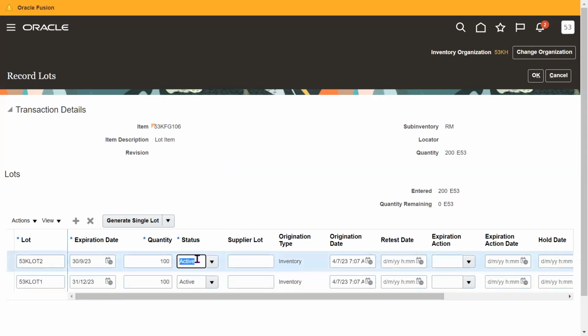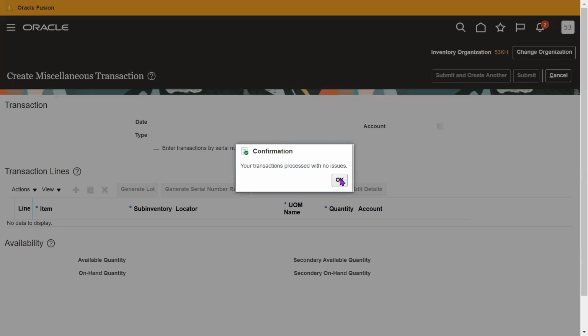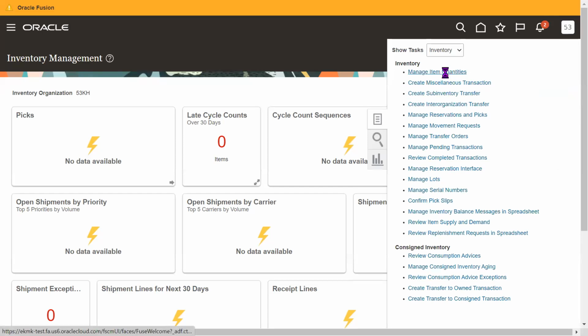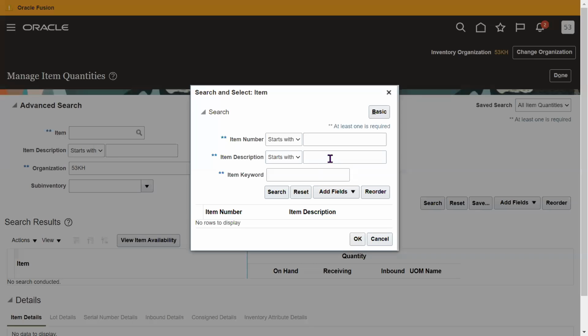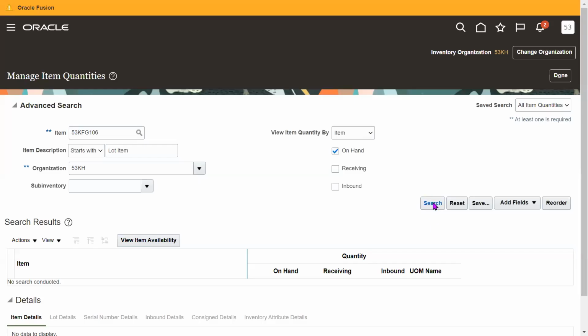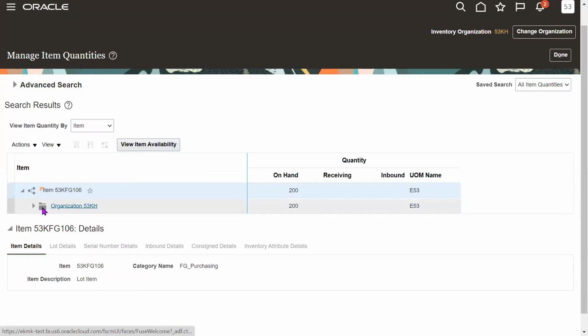By default, what is the lot status? Active. Now click on the OK button and then the submit button. Now we'll verify the on hand. From the task list, I'm navigating to manage item quantity. So totally 200. And if you see the breakup, you'll see the 2 lot numbers here.